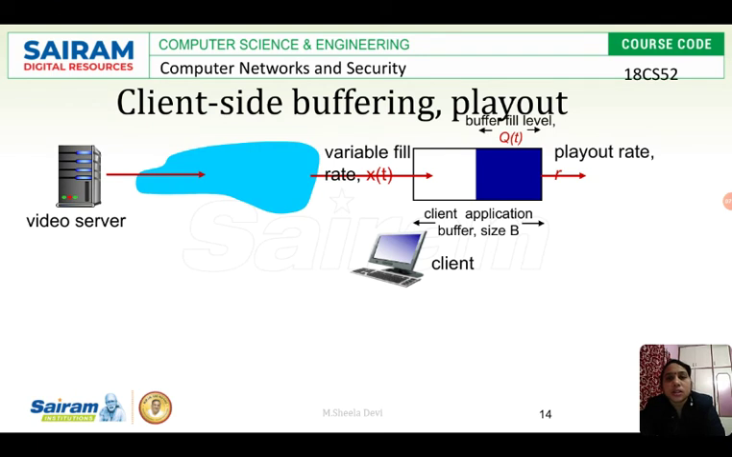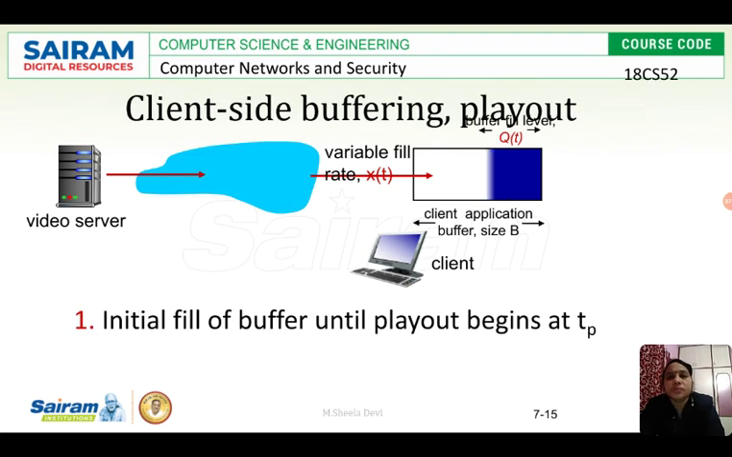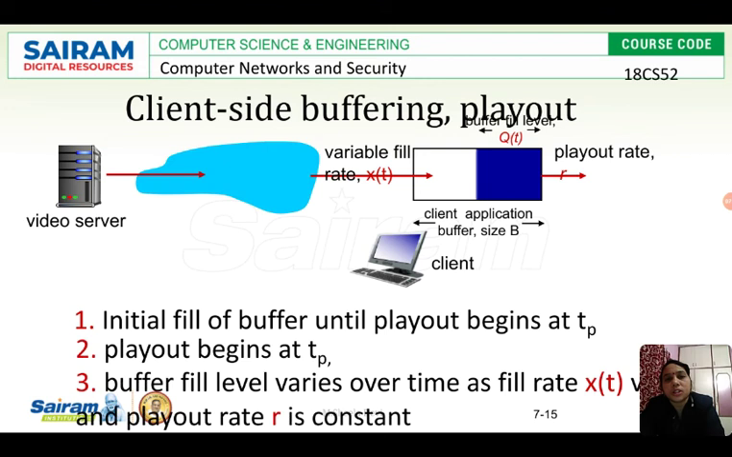See, this is the server. Once the client gives the request, the server starts sending the video data, which fills the client buffer. The blue color shows how much data has been filled in the client until the playout begins. So until the playout begins, the client-side buffer will fill with video content. Then playout begins at 5 o'clock, we'll assume. Till 5 o'clock it will be buffering in the client application buffer.